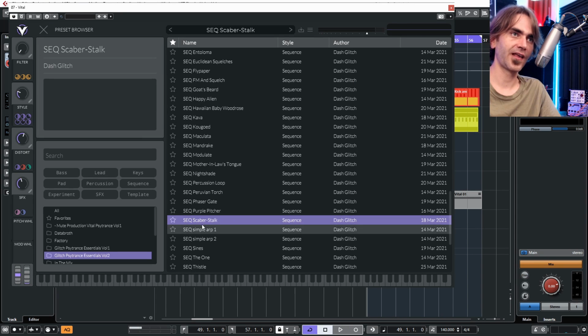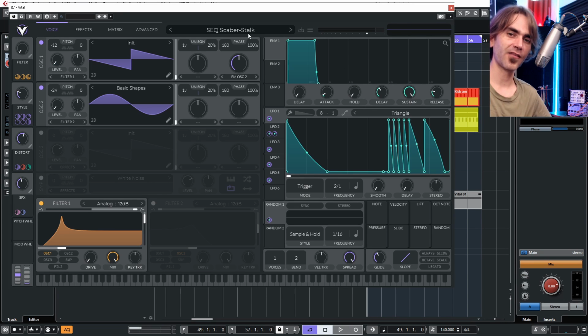So my other favorite is SEQ Saberstalk. It's another one that's very versatile as a main lead. It's got a variety of different styles that you can choose to sequence it. But just as is, it's pretty cool, you know, with some filter movement here. Check this out.